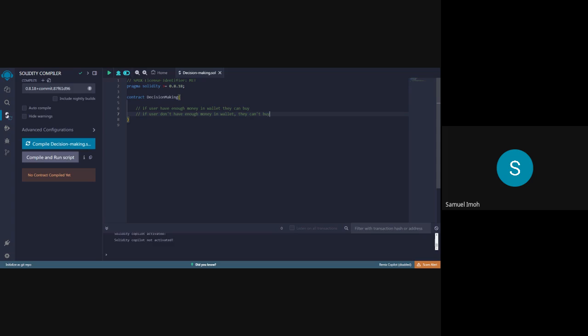All together. So this is the condition statement. So we're saying that if users have enough money in their wallet, they can buy. But if they don't have enough money in their wallet, they can't buy. So the contract will look at the user and check if the user has enough money. And if the user doesn't have enough money, they can't buy. But if the user has enough money, they can buy. That is the condition statement. All together.